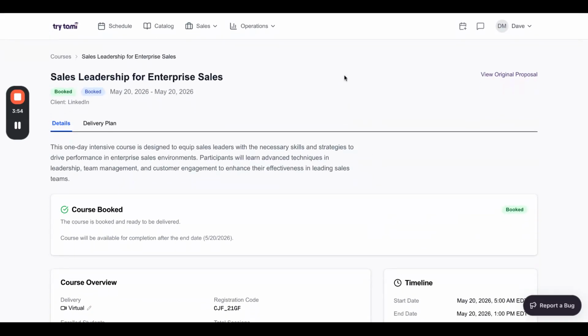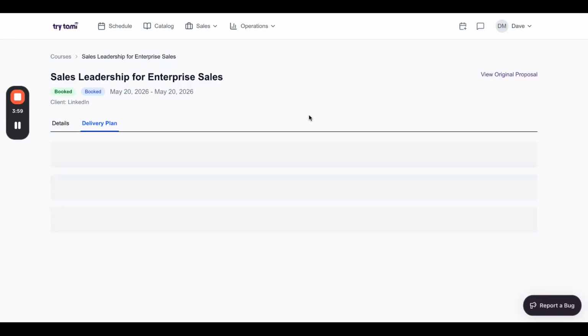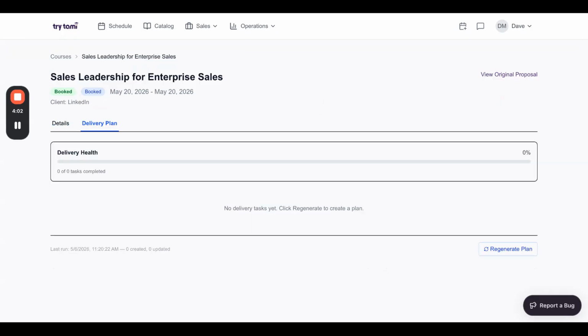From here, there's also a delivery plan, and this is going to help navigate all of the logistics needed for setting up an instructor-led class. So right now, there are no delivery tasks identified yet. Once we generate that plan, this AI agent will start surfacing the most relevant logistics or action items needed to be taken so that this class is delivered successfully.